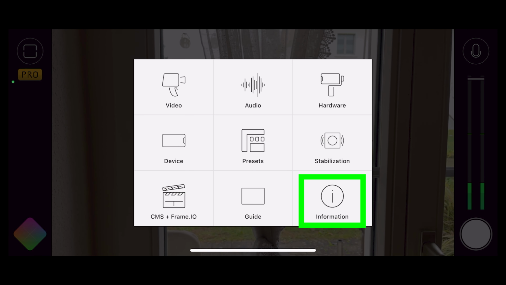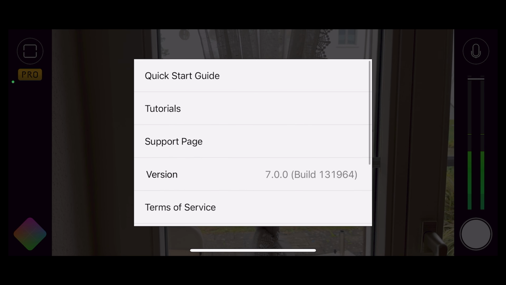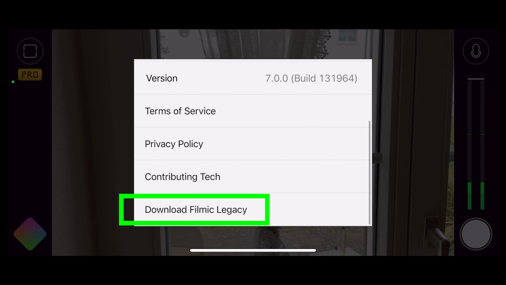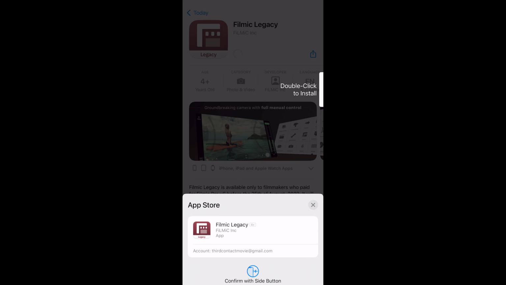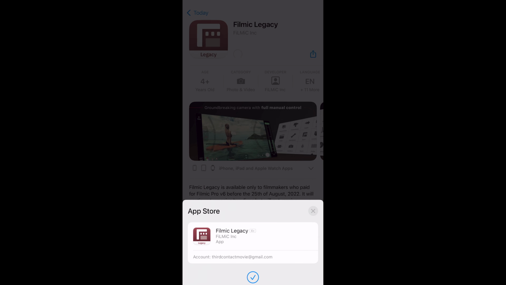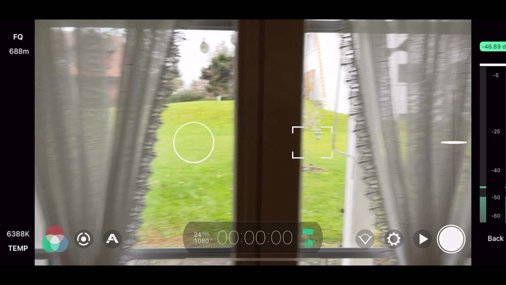Now tap the cog, tap Information, and finally tap Download Filmic Legacy. And this takes you to Filmic Legacy in the store. If you bought Filmic Pro before August the 25th, 2022, you can install this app like any other and you will get a separate app. Now you have both version 7 and legacy apps on your device.